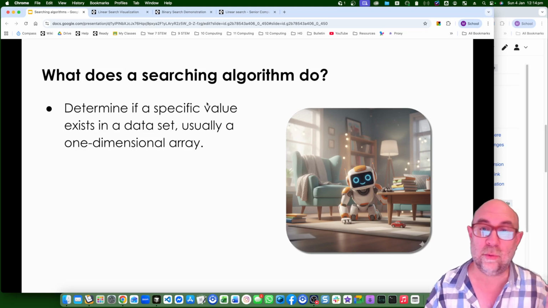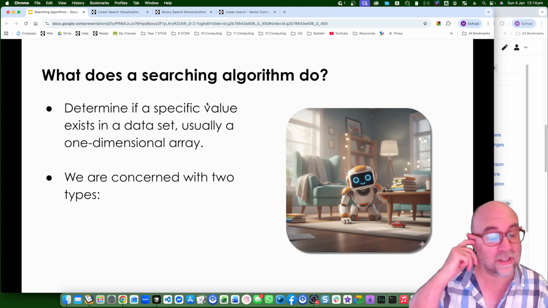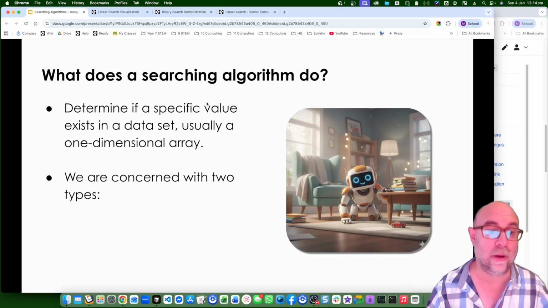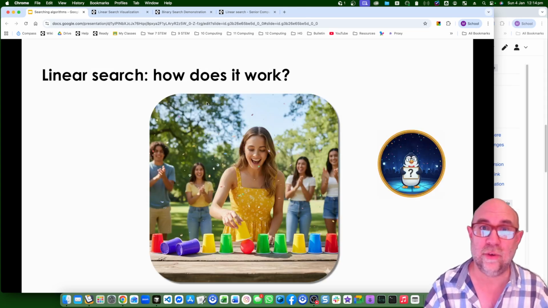And we'll normally return the index of where we found it in the array. And normally we're searching a one-dimensional array for the purpose of the study design. As I said earlier, we are concerned with a linear search and we are concerned with a binary search. So let's start off with a linear search.